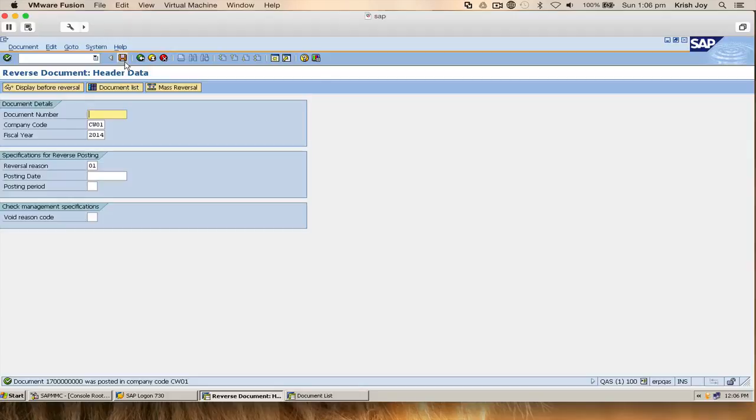Why does it say document 100 was posted in company code CW01? We are reversing it here. We are not deleting it. It will create another document to reverse it. So what you can do, go to FB03 and check the reversal document.